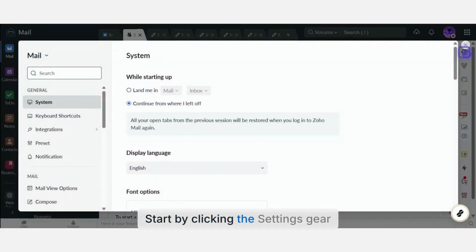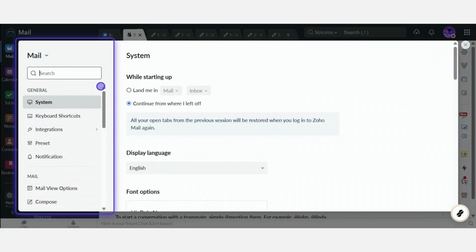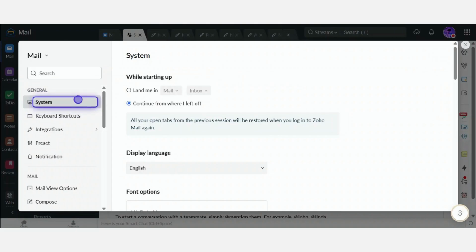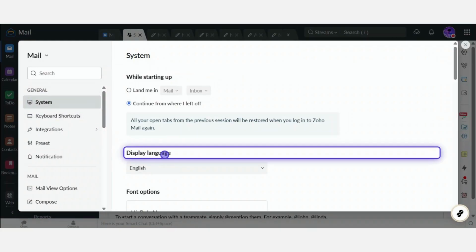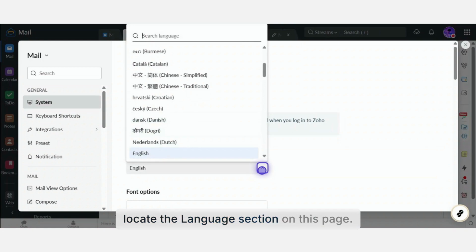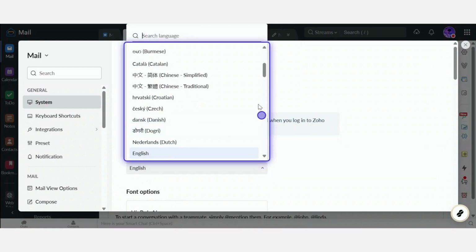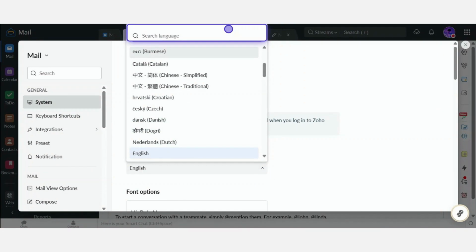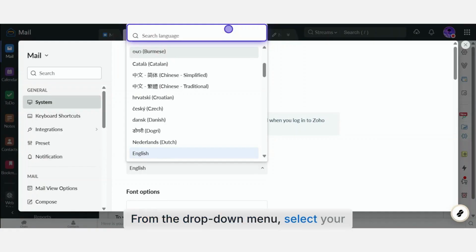Start by clicking the Settings gear icon in the upper right corner. Then, in the left sidebar, click System. Now, locate the Language section on this page. From the drop-down menu, select your preferred display language.